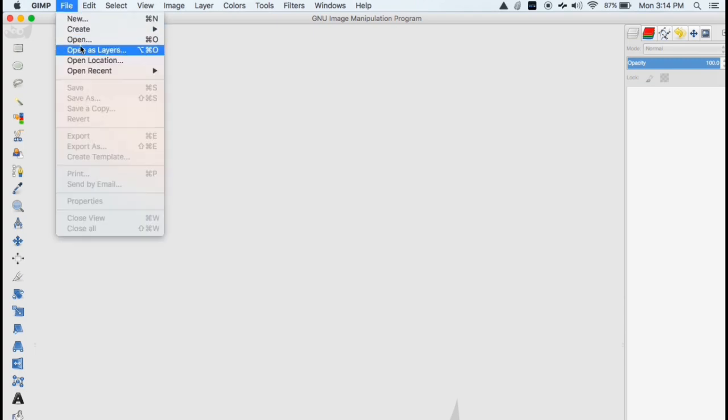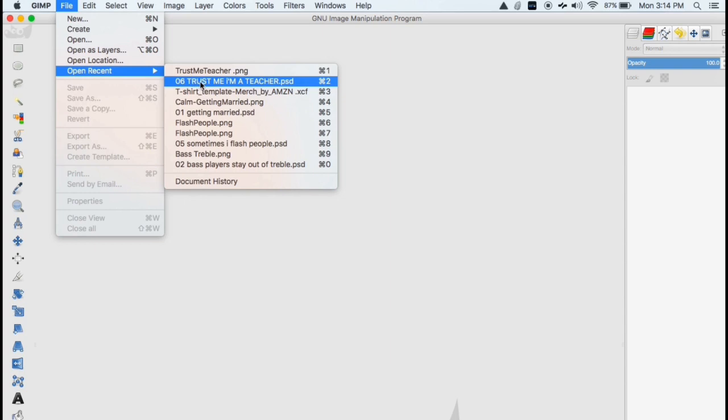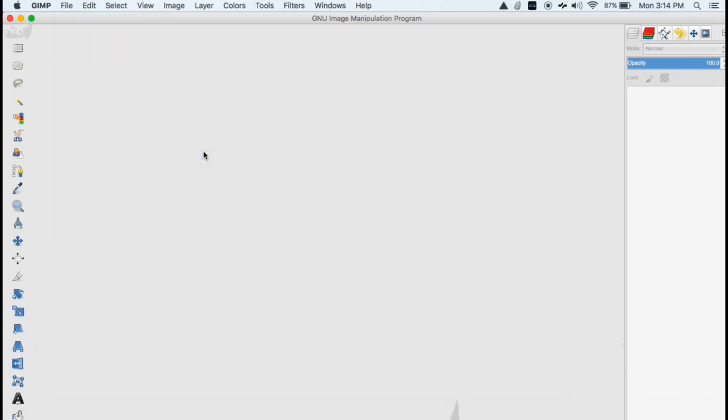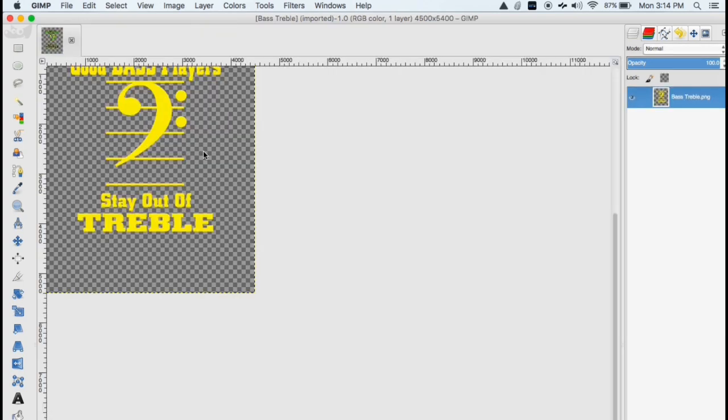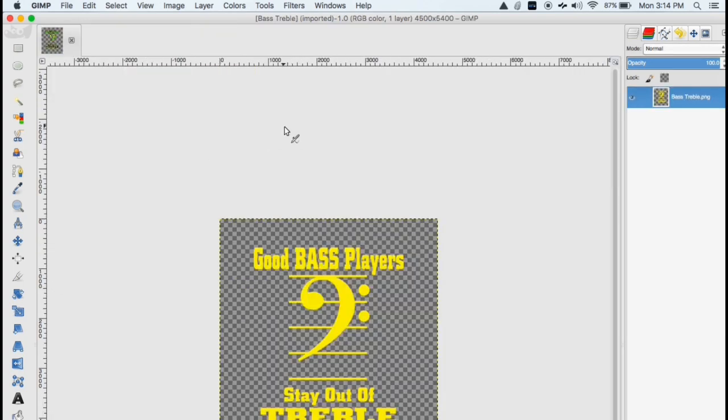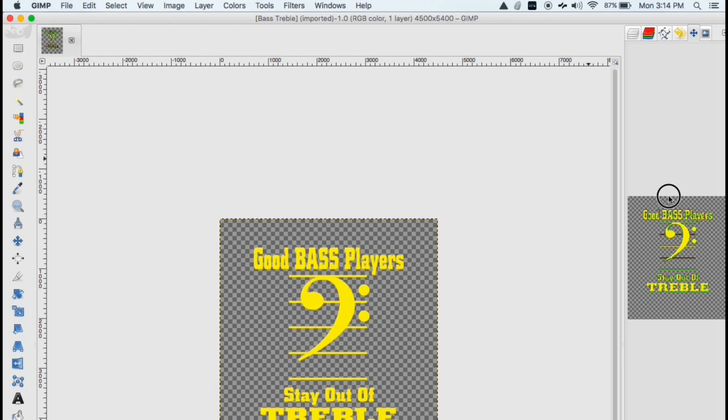GIMP is not as powerful as some programs such as Photoshop, so it may run slowly at times. So let's open up one of my previous designs and do a short overview of GIMP. To open up any past projects that you are working on in GIMP, simply go up to File, go down to Open Recent, and you'll see a list of all the projects that you've been working on. Let's open up this one for an example. So here's one of my past shirt designs. It's targeted for the music niche and says, "Good bass players stay out of treble."